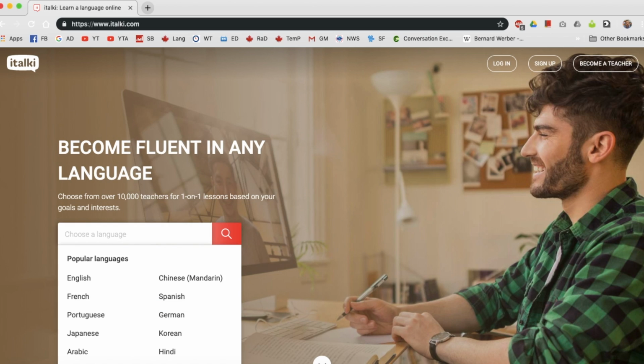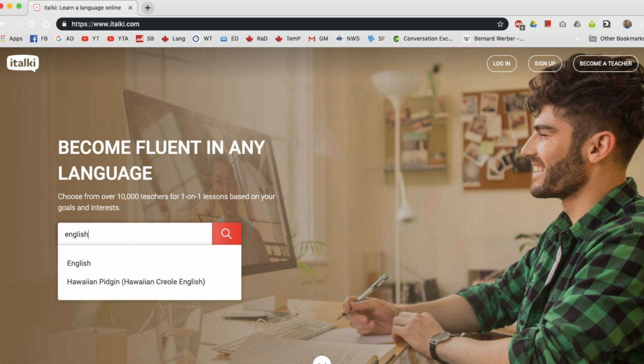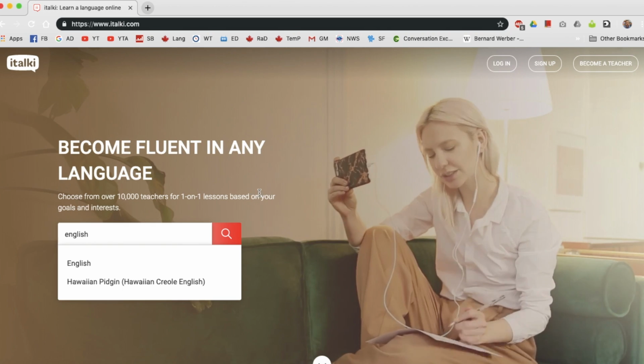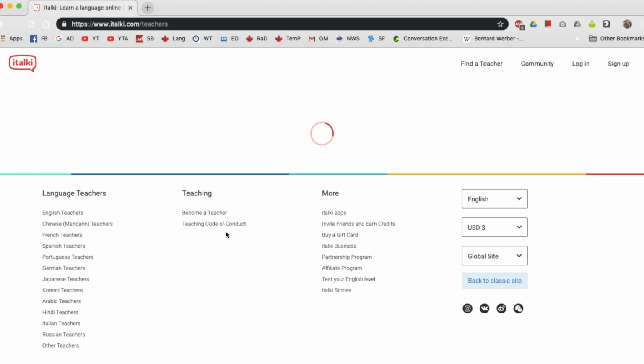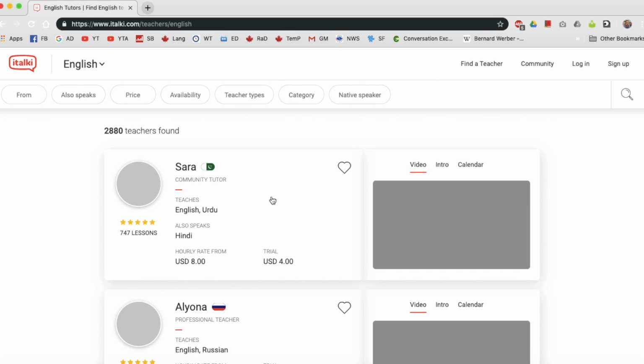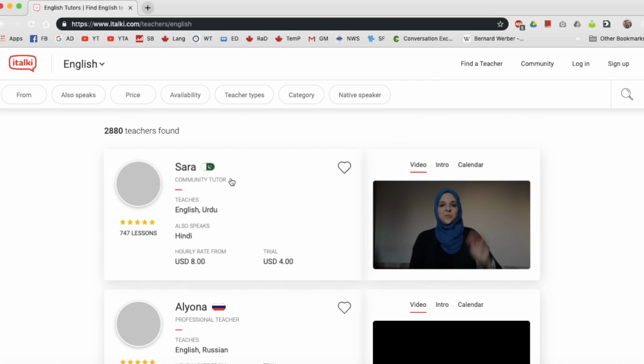If we say we want to learn English on the italki.com website, it will find, hopefully for us, someone who teaches English. So you'll see here that we have people popping up. We have Sarah, who charges as little as $4. So Preply.com and italki.com are both excellent websites where you can find someone that you can pay to teach you English via Skype or FaceTime.